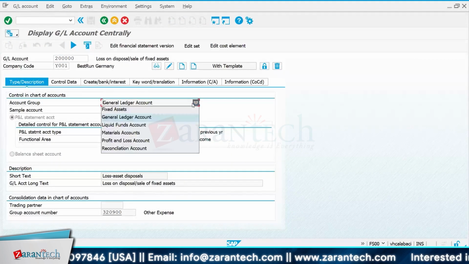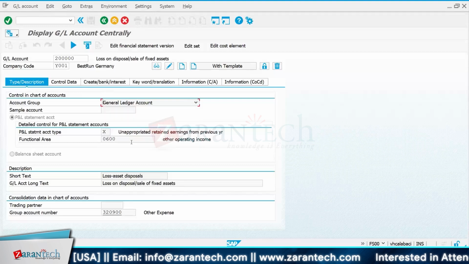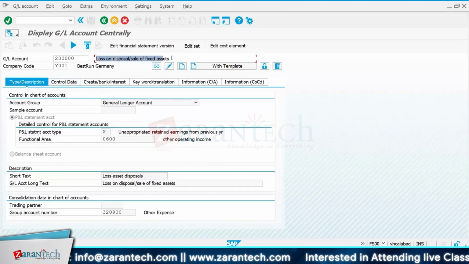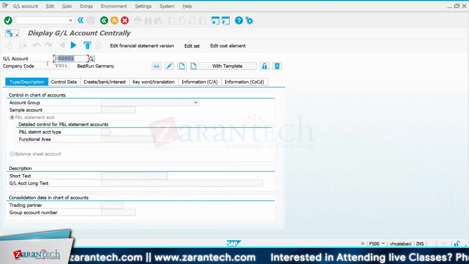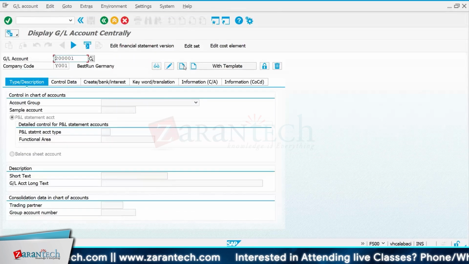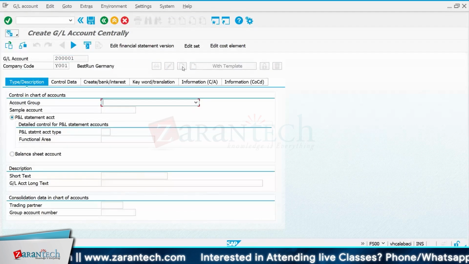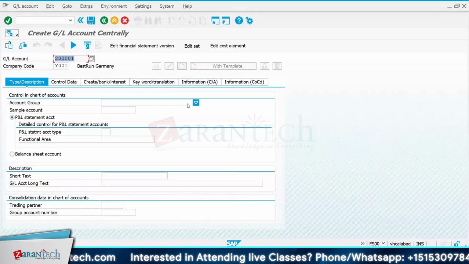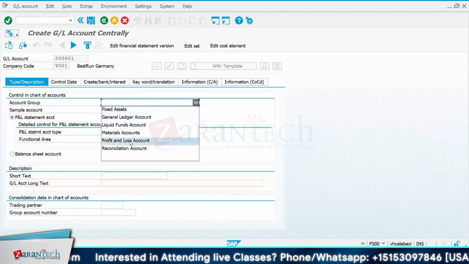My account group, I'm selecting this as a loss account. I think this is already created in the same company, so it is not there, right? I'll go and create this one. Just click on the create option here. Select the GL number, click on create, and select the account group, for example, loss account.